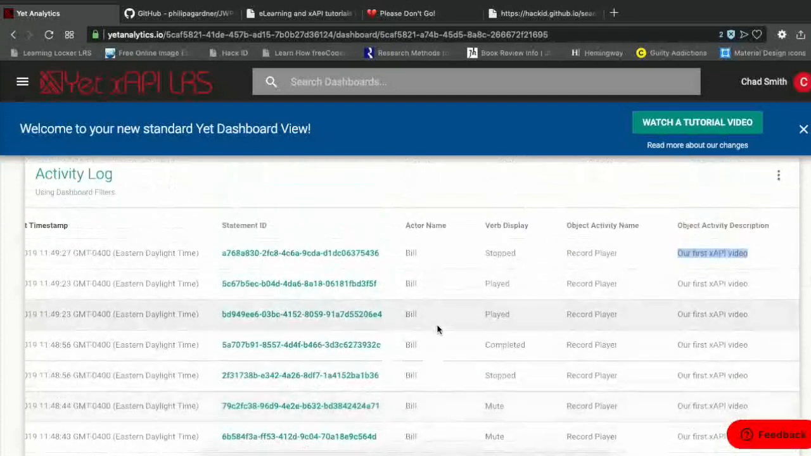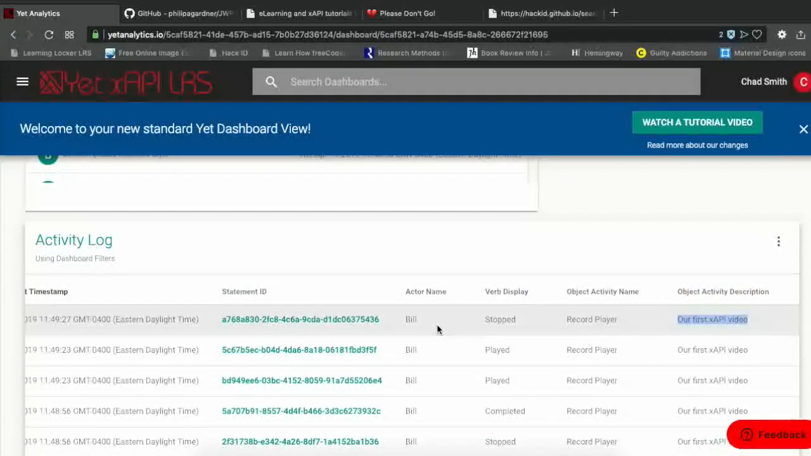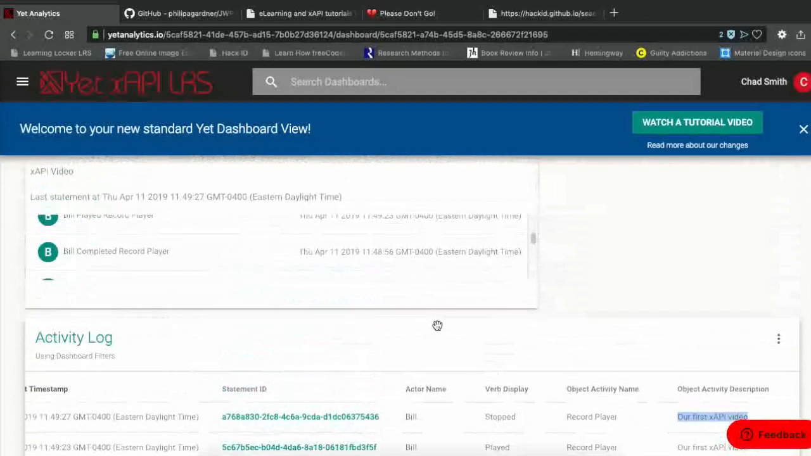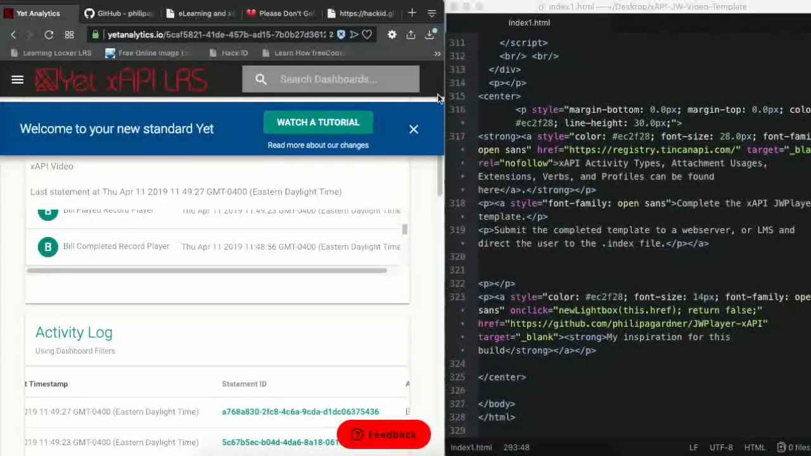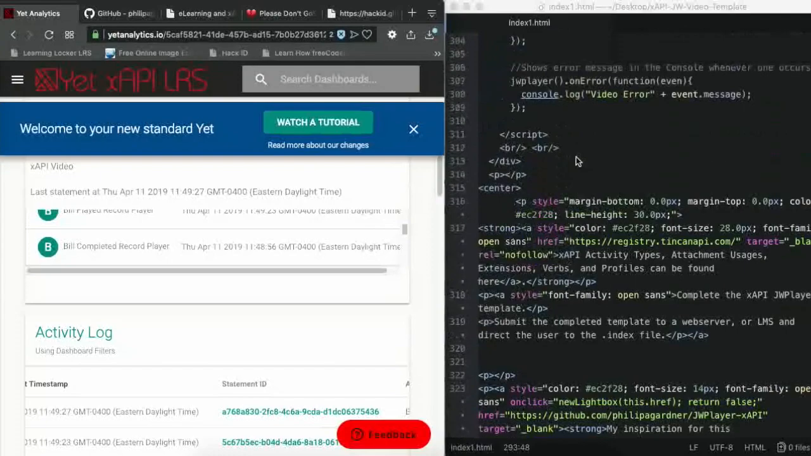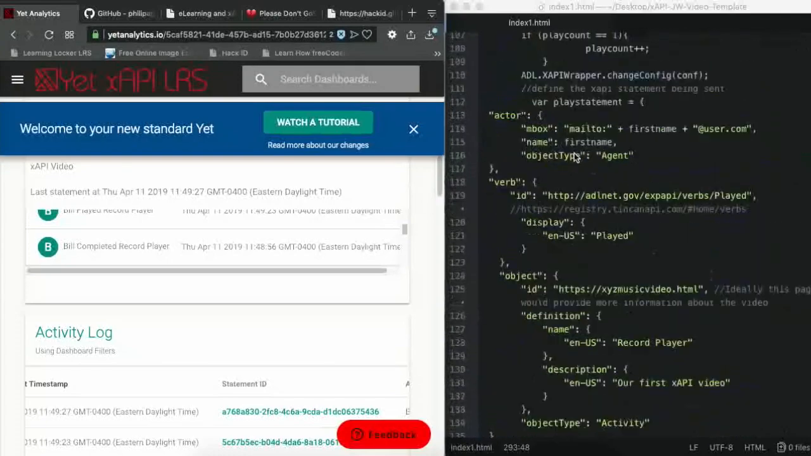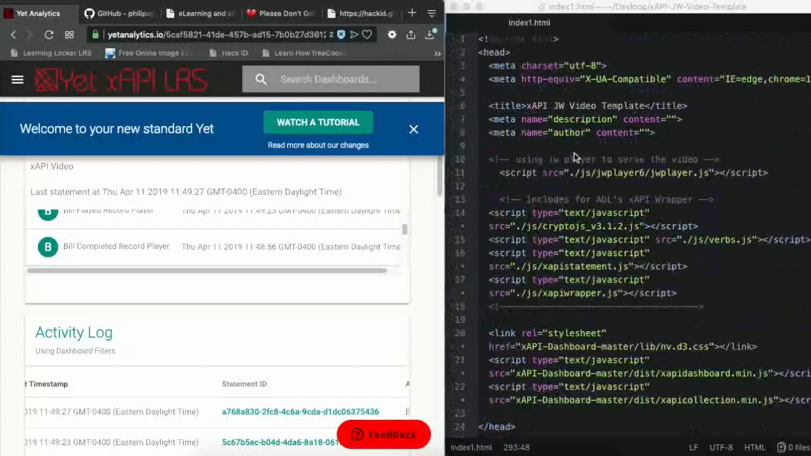So that is just a little tutorial on xAPI and inserting that into a JWplayer so that you can put it on a website or in your LMS and track your learners' interactions with that player. I will put this up on GitHub so you can download the source file and take a look at it.